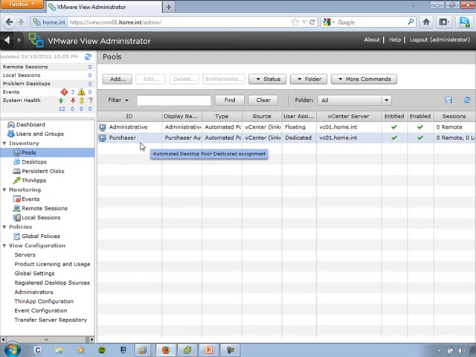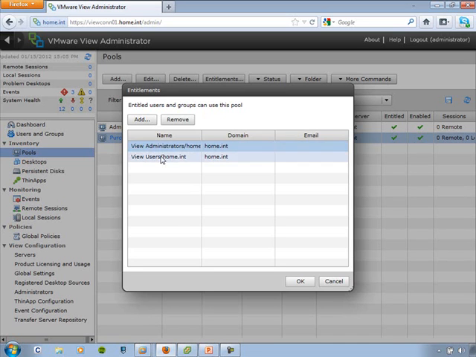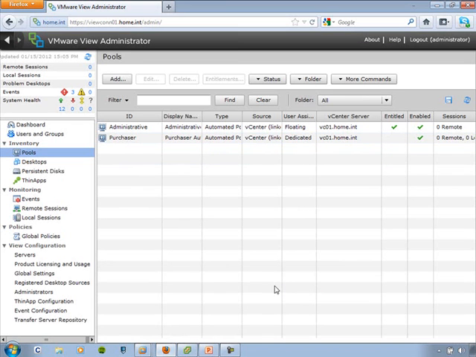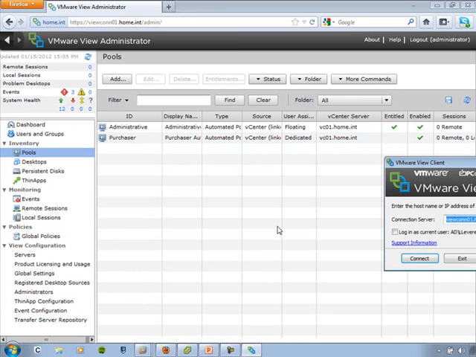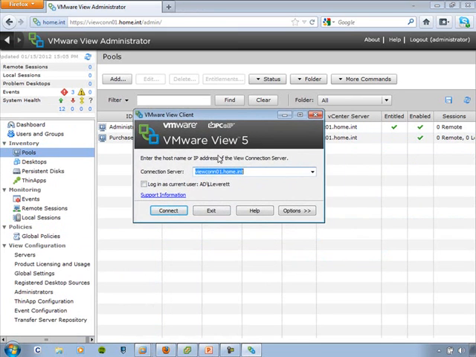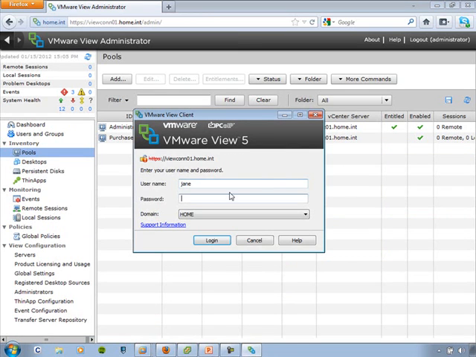So I'm going to come in here to the purchaser's pool and show you how to go about entitling this pool for application use so that users can actually access this. So by default, it's already entitled. So I'm going to actually go in here really quick and remove the current entitlement. And I'm going to show you what happens when Jane goes to log on and accesses her view client. So she's going to connect into the connection server. And with her super secret password, we'll connect.